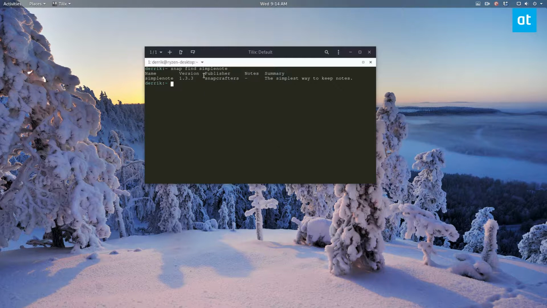Now this is going to tell us that the version 1.3.3 snap package is in the Snap Store by the Snapcrafters publisher. And then you can just highlight this, click copy, and run sudo snap install simplenote. Enter your password. It's going to download the package from the stable channel, and you can install it.